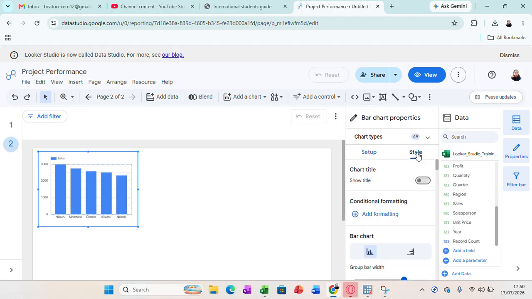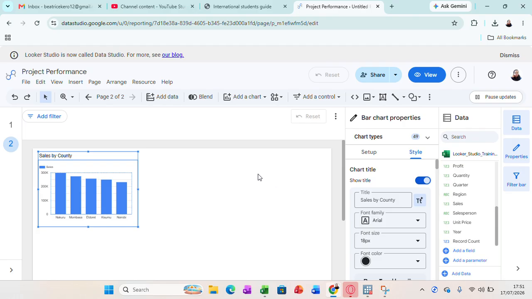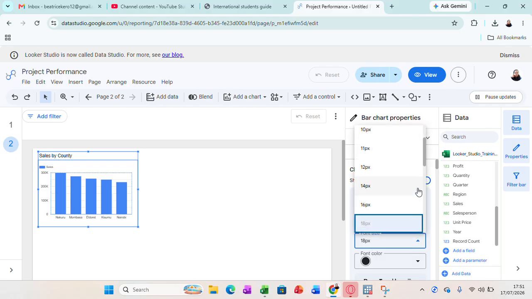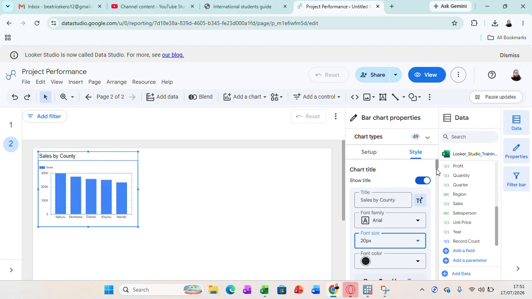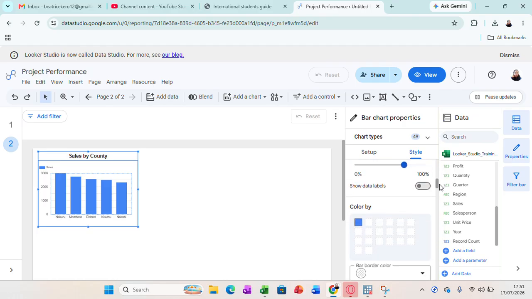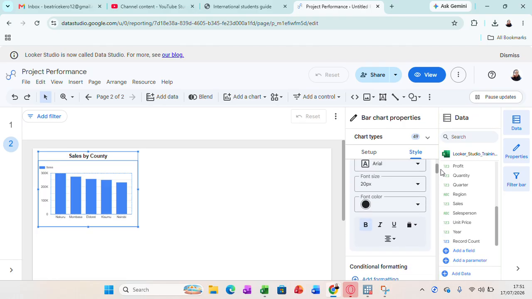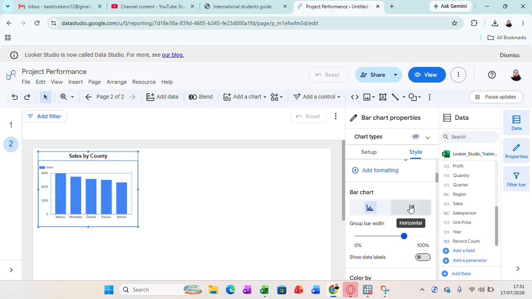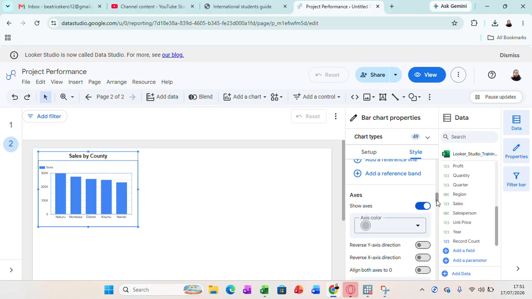Then we want to change to have the title. So, "Sales by County." The font is going to be 20. The color will remain black. It is going to be bolded, and then the alignment will be at the center. Then we move on. You can also change the badge to be horizontal, but I'm going to leave it as vertical.